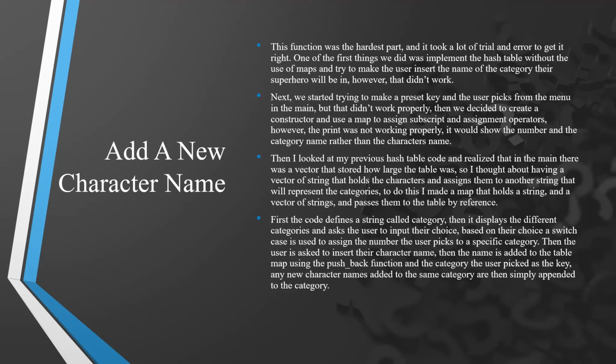However, when you printed it out, it would always show the subscript and the assignment. But rather, I was trying to make it so that rather than showing the subscript, it would show the names of the superheroes within that subscript. But it wasn't doing that. And so I went back to the hash table code that we did last time.